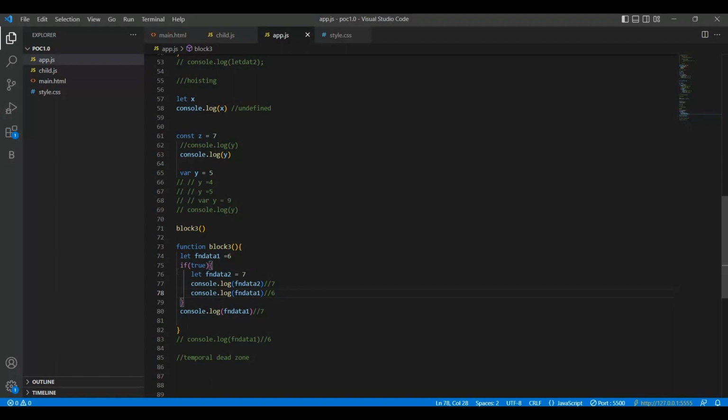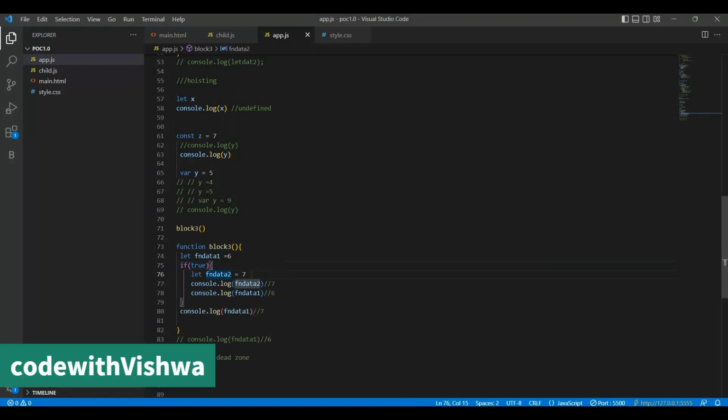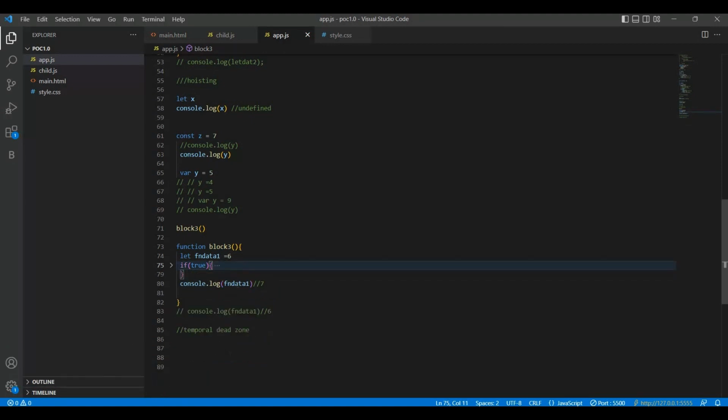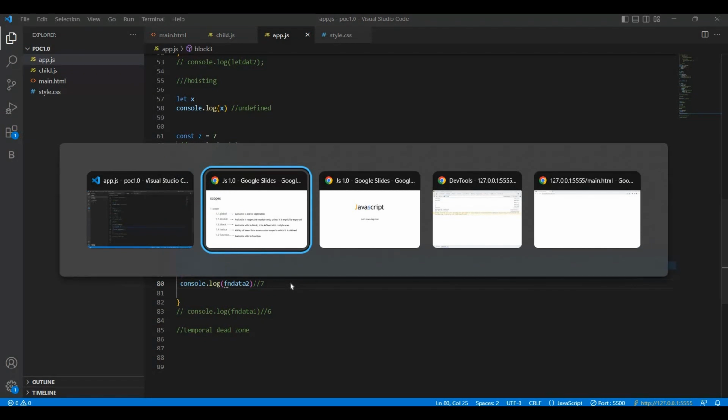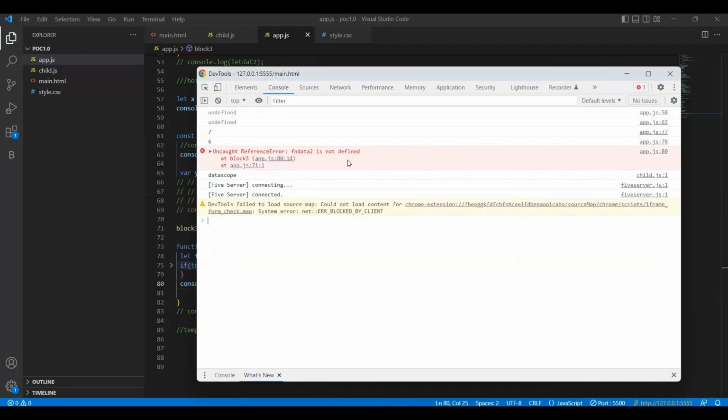Okay. See, in this you are seeing line number 75, right? This is an if block. In the previous video we wrote this. In this we have created a let variable, function data 2. If the if block closes, then that function data 2 won't be available, right? After this if block, if we try to print that function data 2, it won't come. It will throw a reference error. See, it is throwing a reference error.